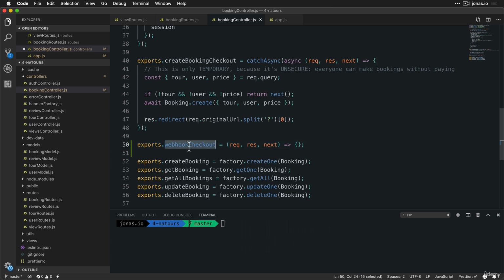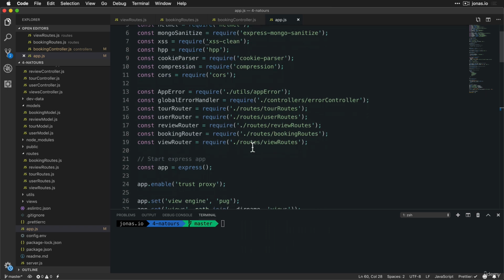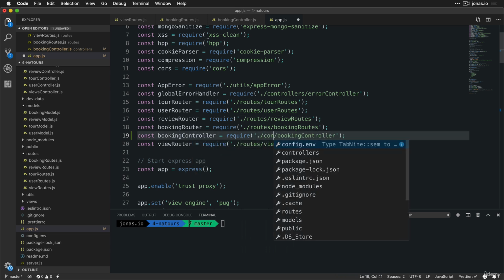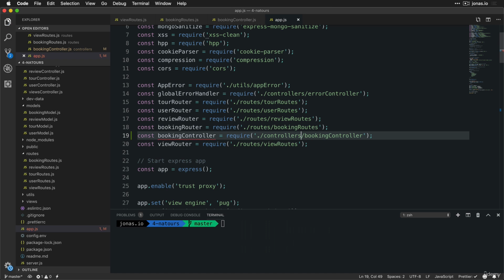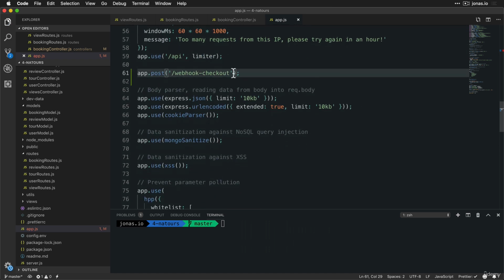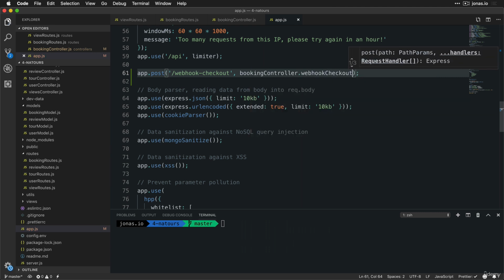All right. And now I will have to import this controller into app.js. And so let's do that right here after the booking router actually. So this one and this one. Controller, and here also controller. All right. And now down here, that's bookingController.webhookCheckout.